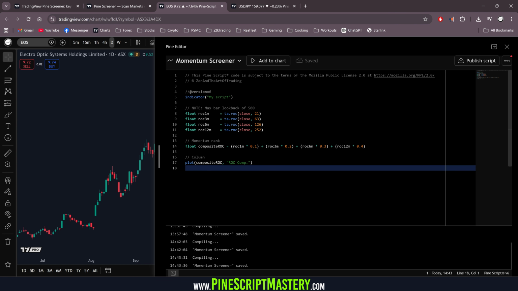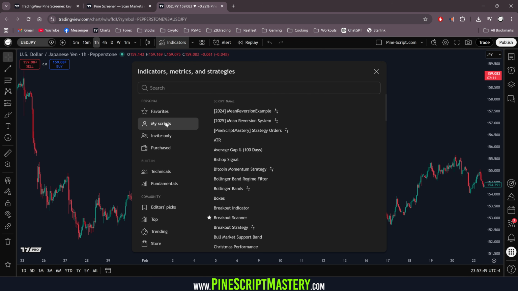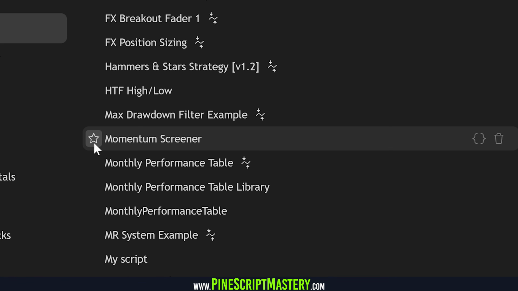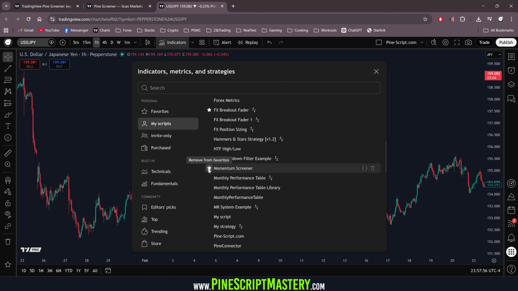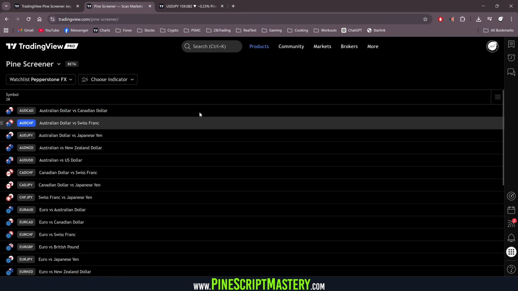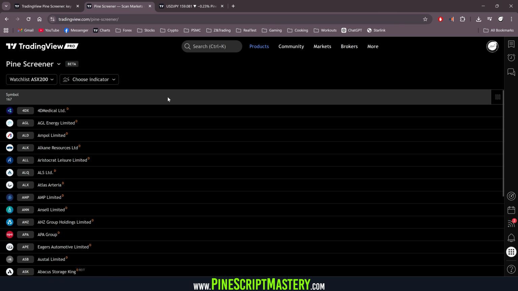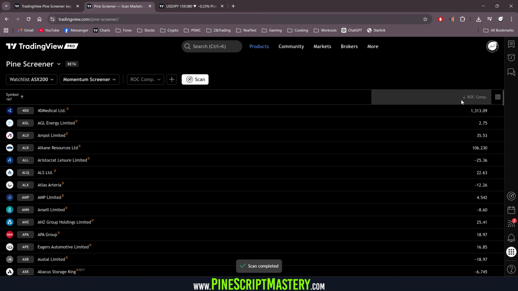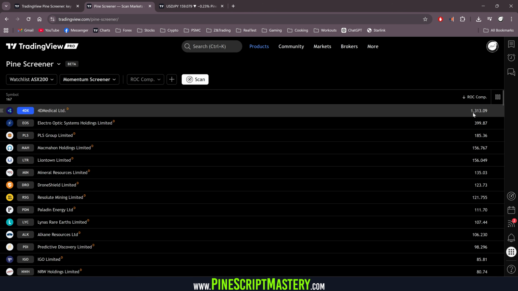Save, and then I would need to come up to indicators, go to my scripts and look for Momentum Screener and make sure to click the star icon there to favorite it. And now if I go back to the screener and refresh my page, I can choose Momentum Screener, run a scan, and here we get the rate of change composite ranking.